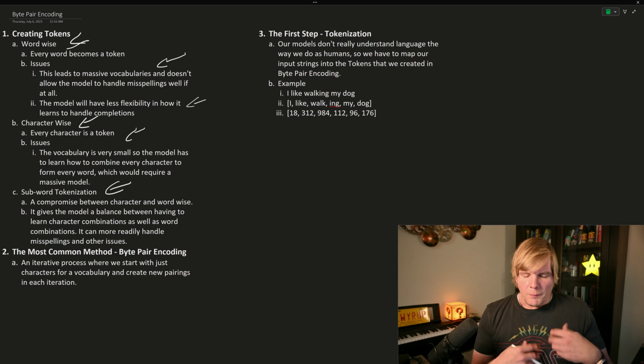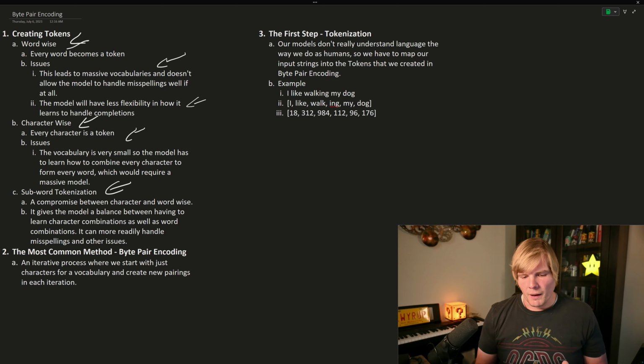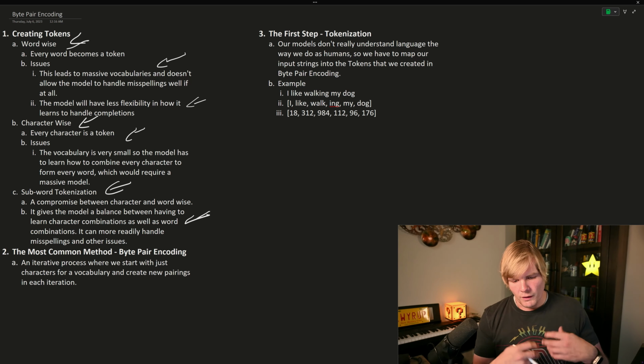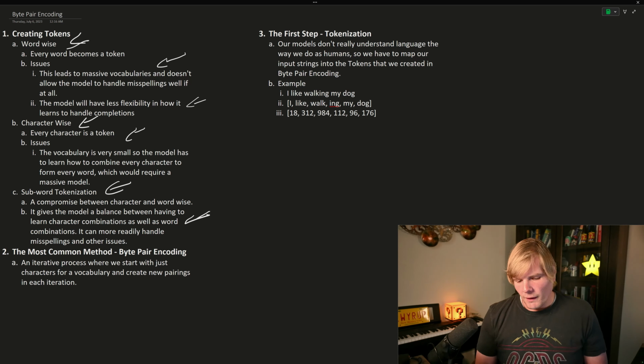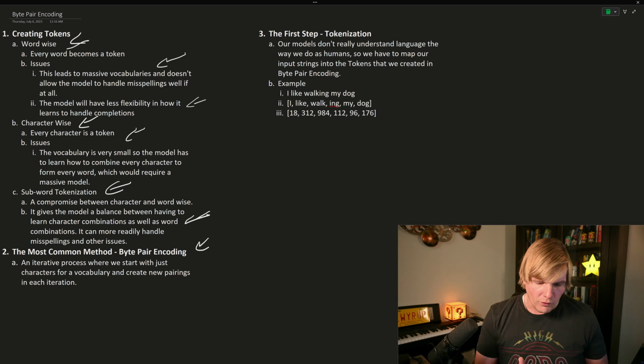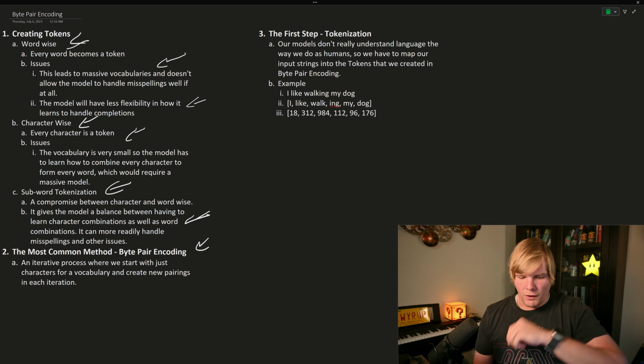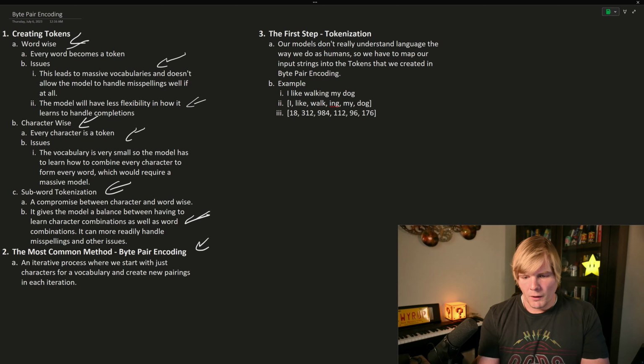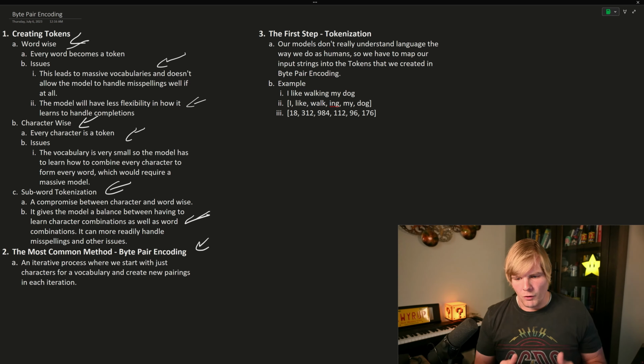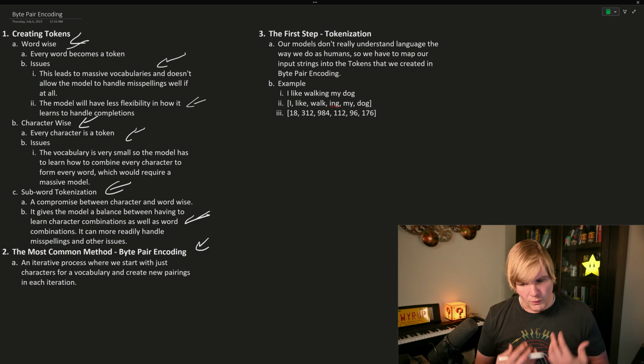The third method, subword tokenization, is a compromise between these other two, and it's the one that we tend to use because it gives us a lot of flexibility, and unlike word-wise tokenization, it allows us to handle misspellings. The most common type of this method is byte pair encoding. This is an iterative process where we start with just our characters vocabulary and create new pairings for each of these iterations. If you'd like to learn more about this, here's a video on this whole process with byte pair encoding. But this leads to our first step, called tokenization. This happens because our models don't really understand language the way we do as humans.